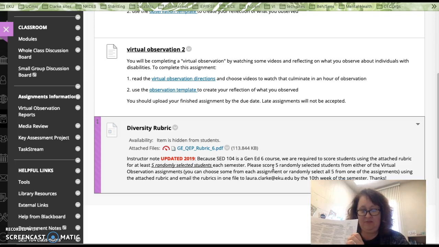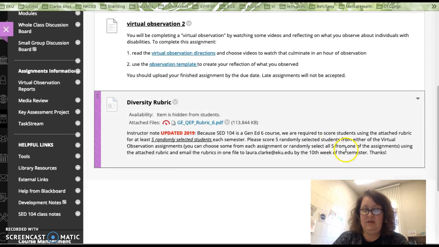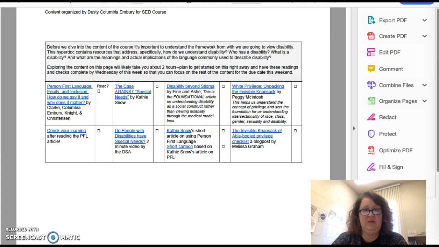So probably for this semester, if you'll go ahead and print this rubric out, score it, and then upload it back into a PDF. If you can put all 5 in one PDF, that would be super helpful for me, because then I have to take everybody's and compile them into a master report. But I need those by the 10th week of the semester so that I can analyze the data and put it in a report. So if you've got any questions as you start rolling, please let me know.